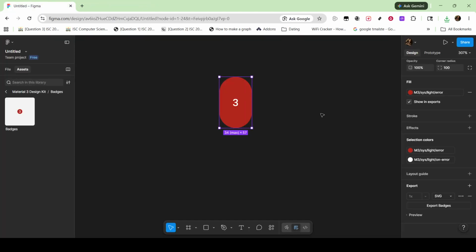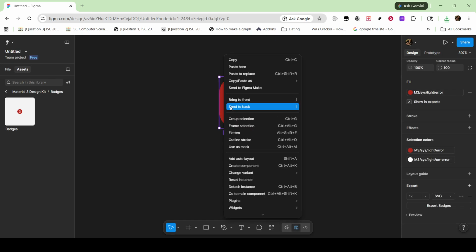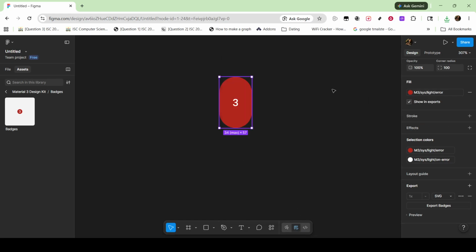But wait, here's a little bonus tip for you. If you want to grab the SVG code directly without having to download the file, that's totally possible too. Simply right-click on the selected element, navigate to Copy Paste As, and select Copy as SVG. It's as easy as that. You can paste this code directly into any code editor or incorporate it into your website project.